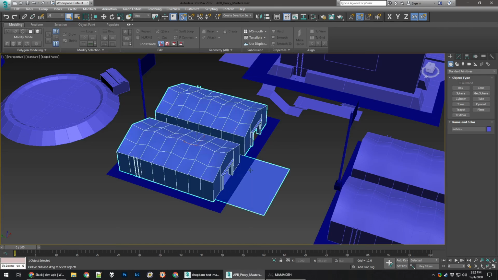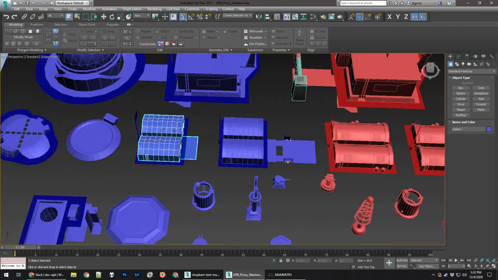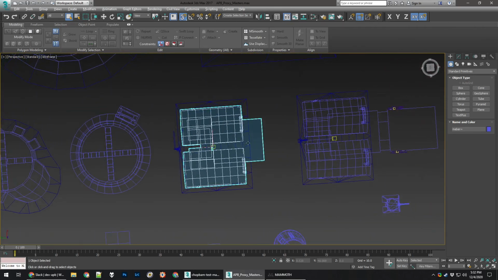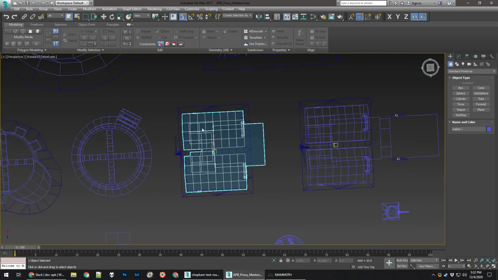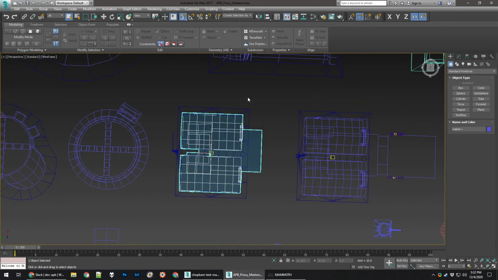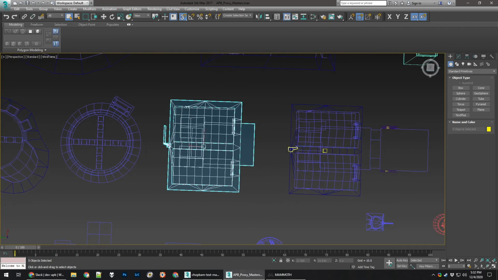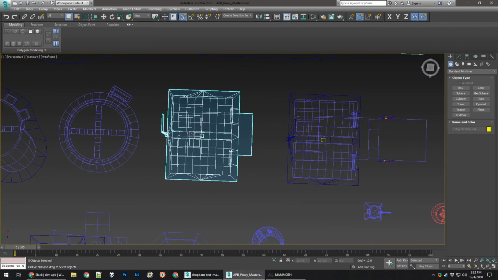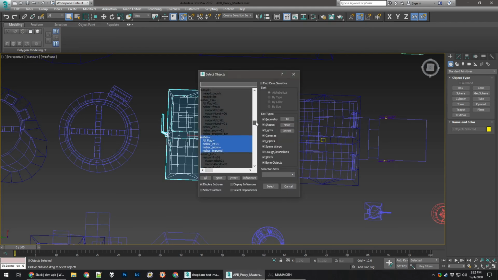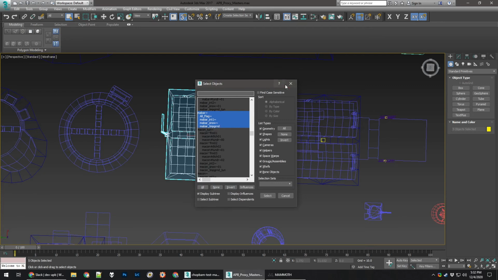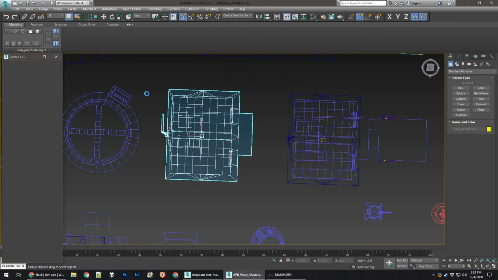So let's select some of our buildings that we're going to use. I'm going to press F3 to go into wireframe mode. So I can see, just click and drag. It'll select all of the objects associated with the barracks. Now if I press H, I have the legacy select objects dialog pop up. For you it might be a little more like this.